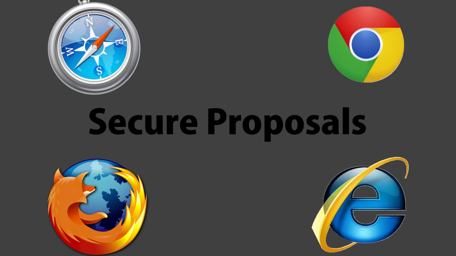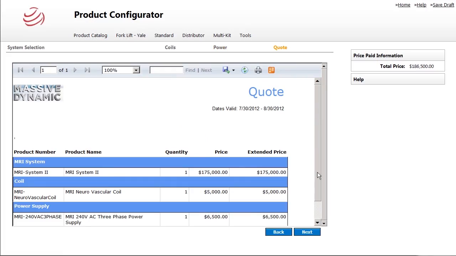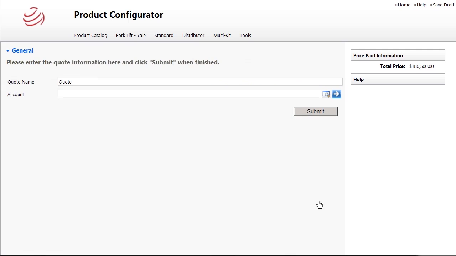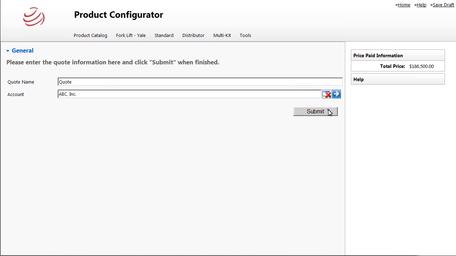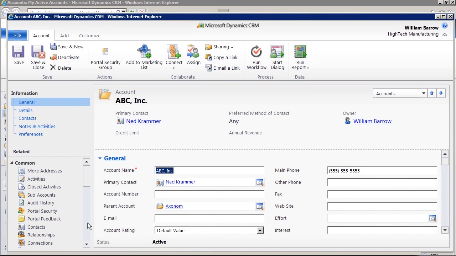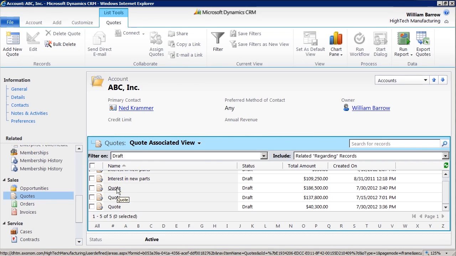Usable from any web browser, all proposals, quotes, and orders are generated and managed within your CRM and ERP systems. Customers, staff, and channel partner sales teams can use Powertrak Product Configurator securely from anywhere, anytime, connecting your business, increasing your sales.